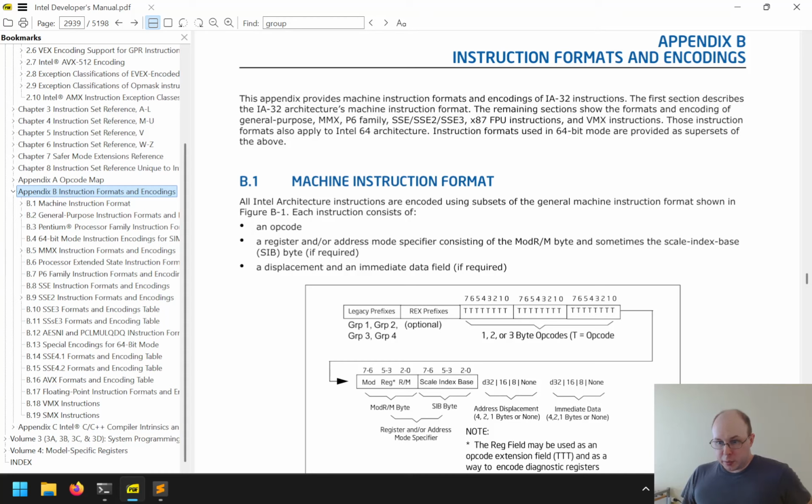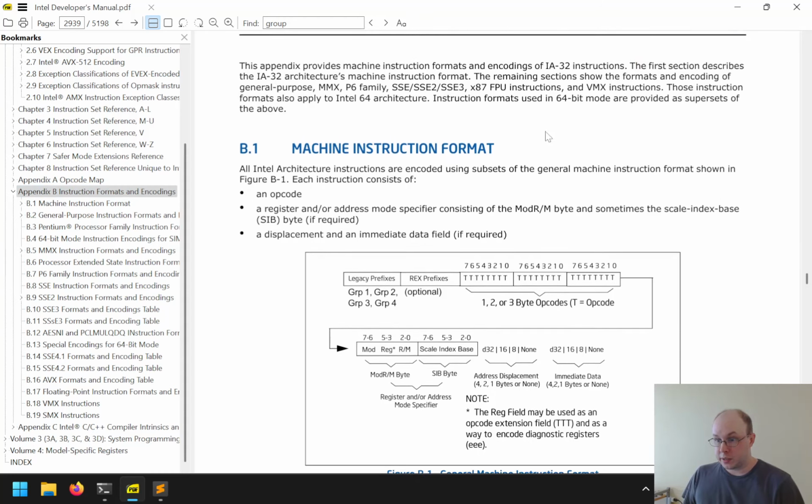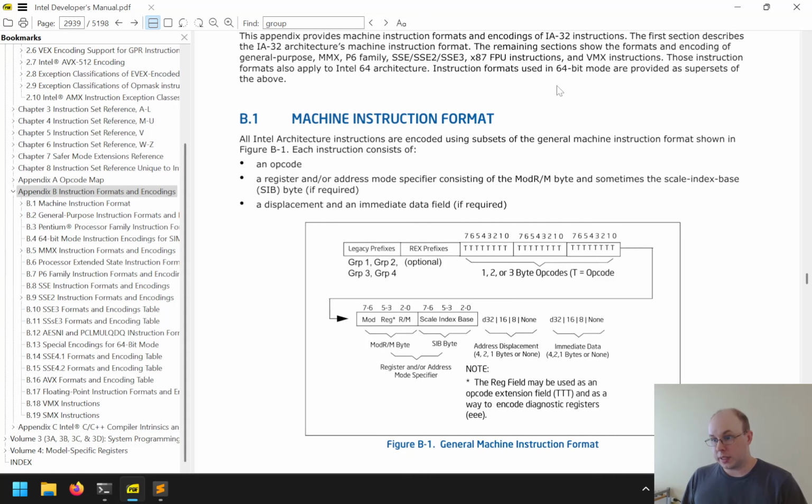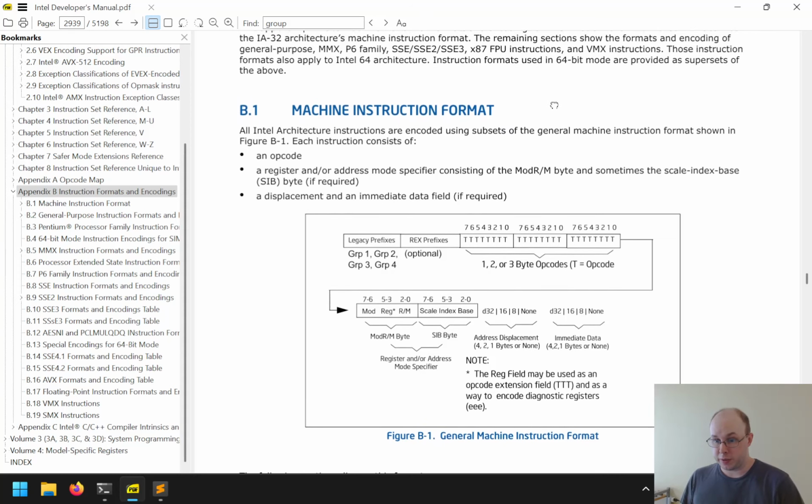This appendix provides machine instruction formats and encodings of IA-32 instructions. The first section describes the IA-32 architecture's machine instruction format. The remaining sections show formats and encodings of general purpose, MMX, P6 family, SSE, x87 FPU instructions, and VMX instructions. Those instruction formats also apply to Intel 64 architecture. Instruction formats used in 64-bit mode are provided as supersets of the above.